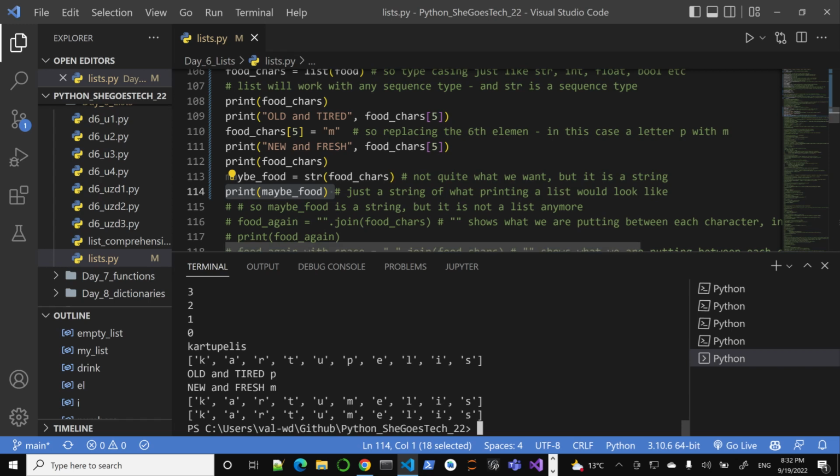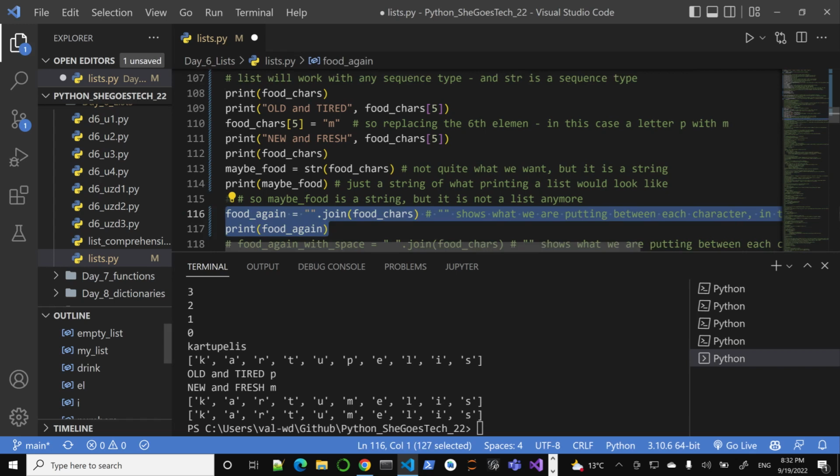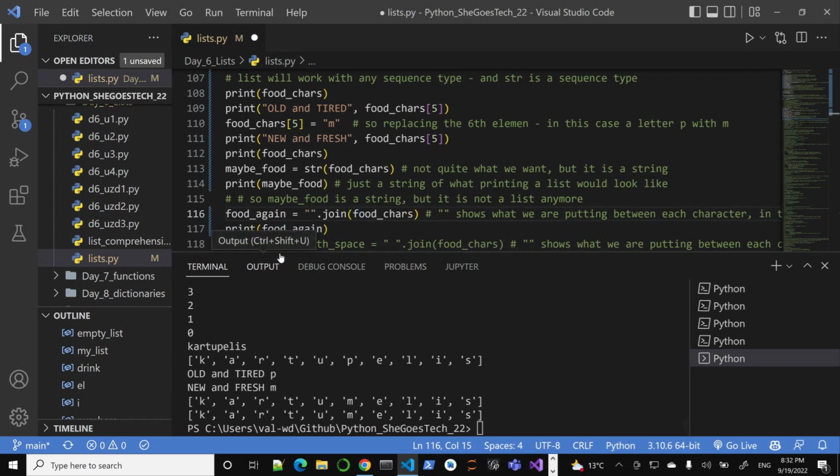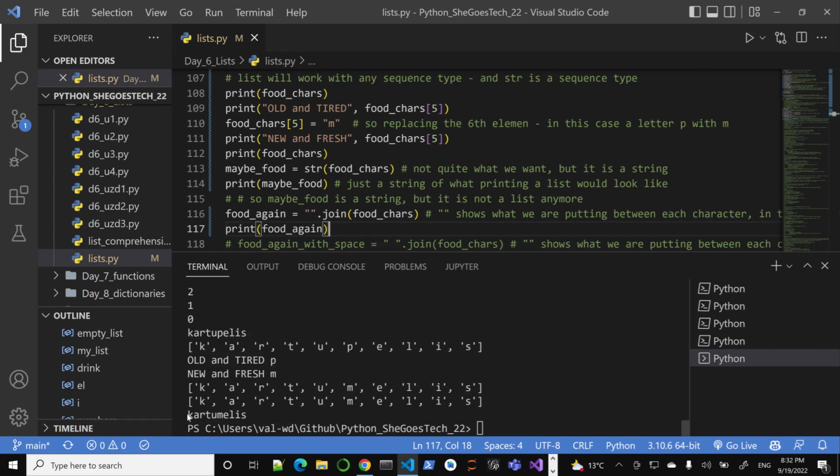So how in the world do you go back to a string like a real string? Well, here's a really neat trick. It's called join. You can join a list of small strings together using this join method. So let's take a look at what happens here. This is empty, so there's nothing. We are joining each individual member of our list of characters with nothing, and in effect we will have a nice big full string back again. So kartumelis now, like I said.